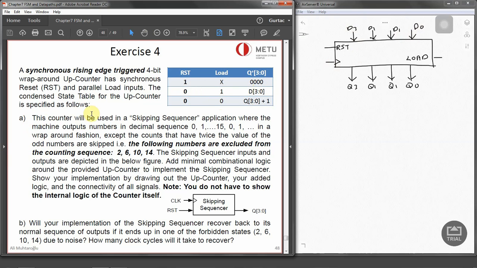This counter will be used in a skipping sequencer application where the machine outputs numbers in decimal sequence 0, 1 up to 15. So that means we can go from 0, 0, 0, 0 up to 1, 1, 1, 1. And whenever we reach 1111, it will just wrap around and start again. So this is called a wraparound up counter.